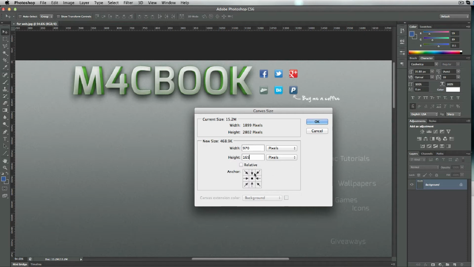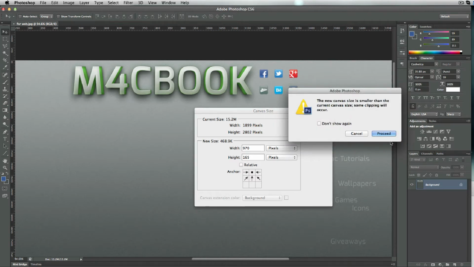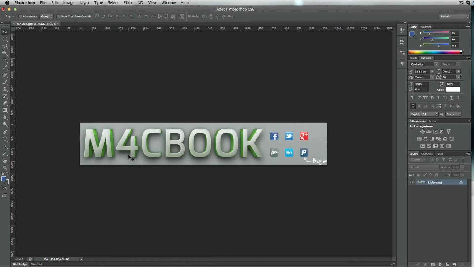And you want to make sure you crop it upwards. So the top center arrow here, you want to make sure you click on that. Otherwise, it's just going to center it, or at least crop to the center of the image. So go ahead and click OK. Proceed. And now it's 165 pixels in height, but we actually wanted 150 pixels in height.